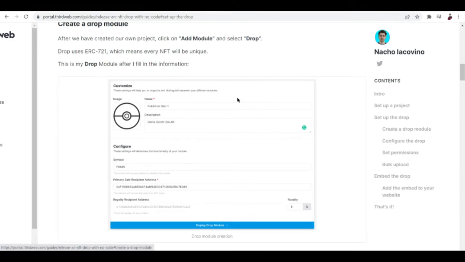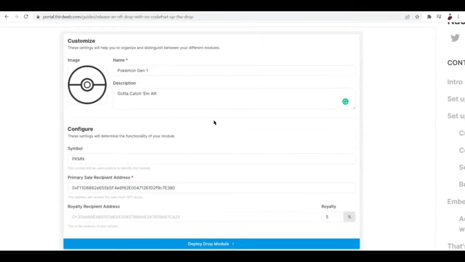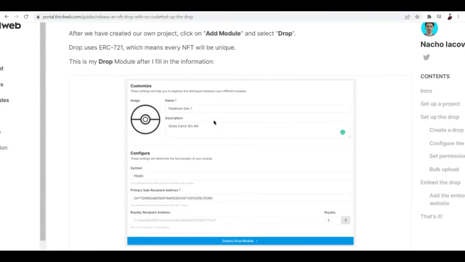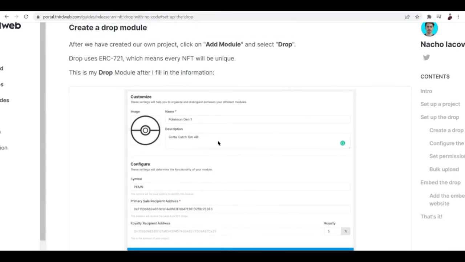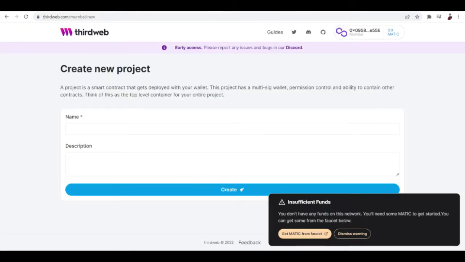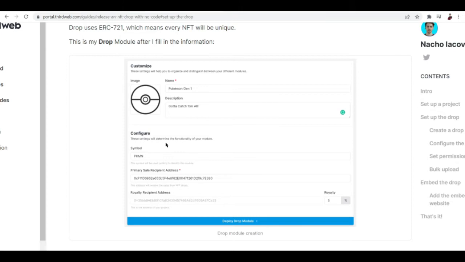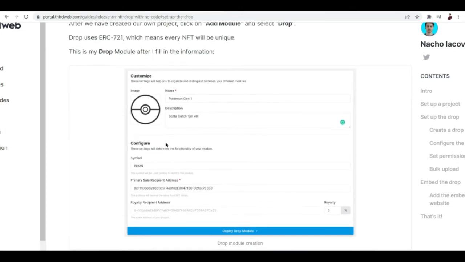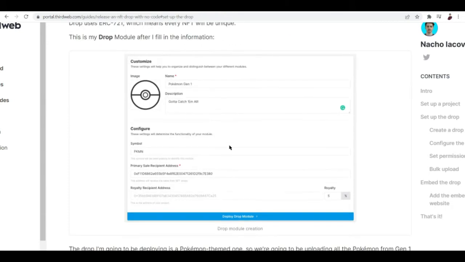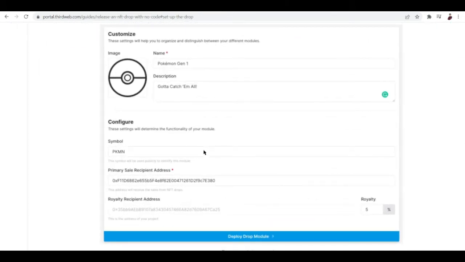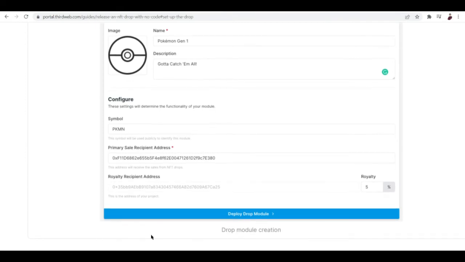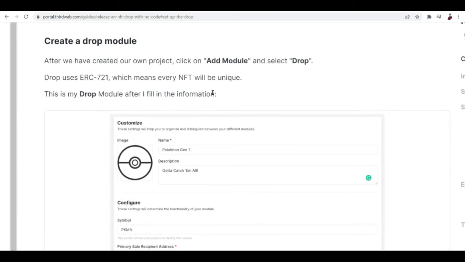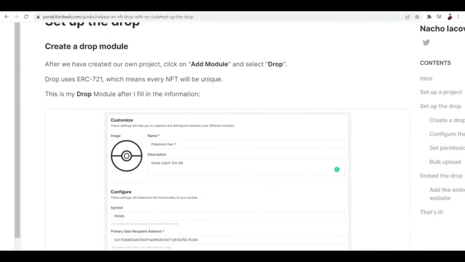Once you've done that, you'll see this pop-up window right here. You will need to set up some details like the name and the description right here, which we inputted already. Now we're going to add more information going down, like configure. And what else? Symbol. You should create your own symbol as well, just like how Matic has its symbol and Polygon has its symbol. And of course, the primary sale recipient address.